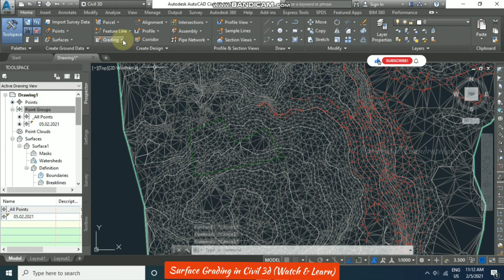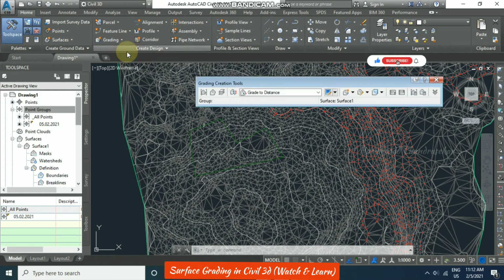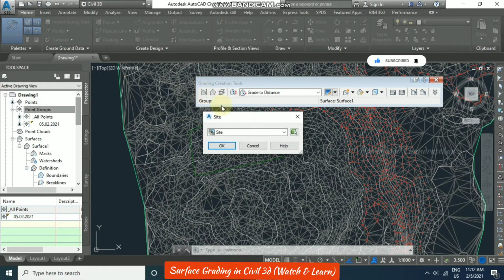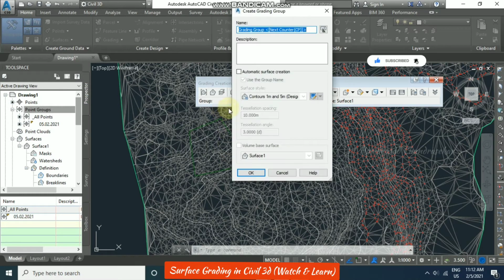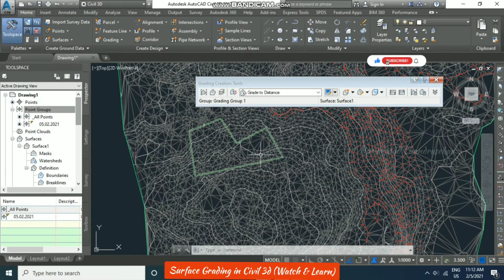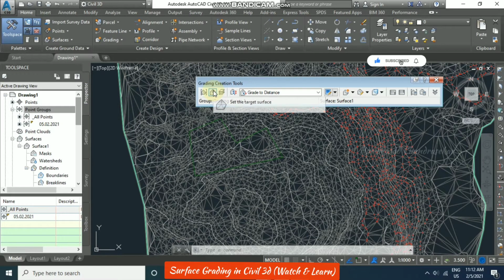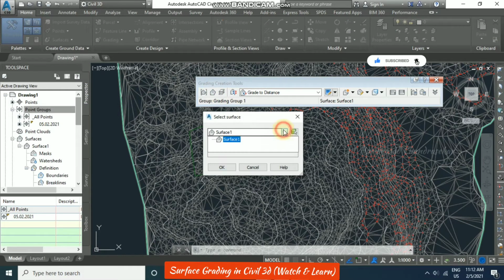Now we can just go for grading tools over here, and here you should click this first, where we can select the site that you want. Click OK, and then it is asking you to create a grading group. So you can name it, you can describe it, and then you can just click OK as of now. Now we can set the target surface. So the target surface is surface 1.